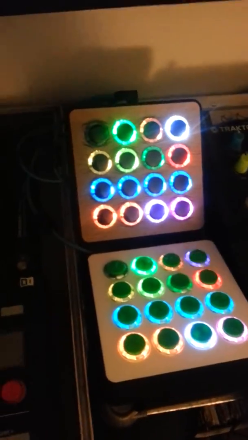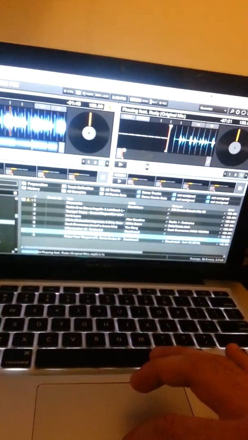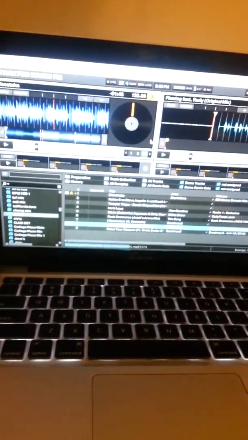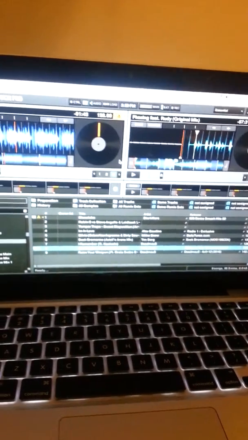Cool. It's lit up, but we'll try to put in a song on deck B and see where we go there. I'll pause this one and I'll play the second track. Awesome, it's playing, but nothing is signalizing that it's on one of these Midi Fighters.